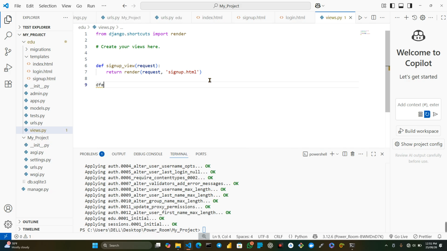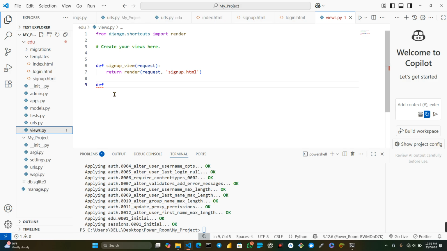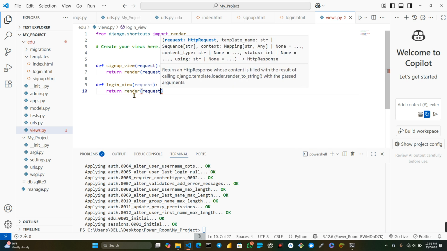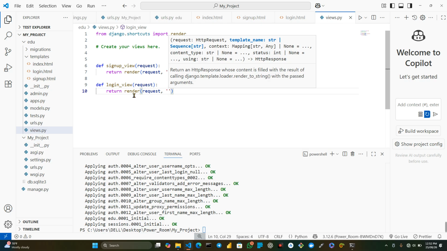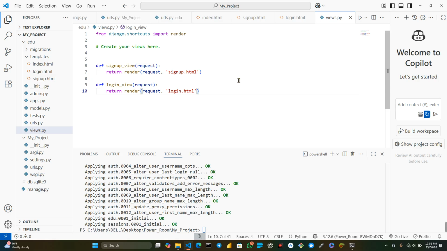So for now, let's leave this. Let's create another one for our login. Copy. I'll come here, paste, then request the same, then return render request. Then we have login.html. Good.